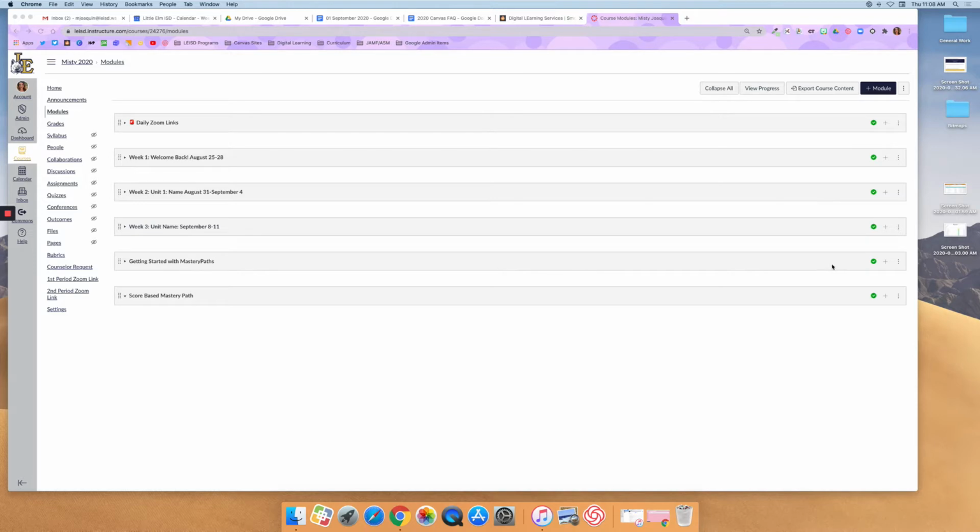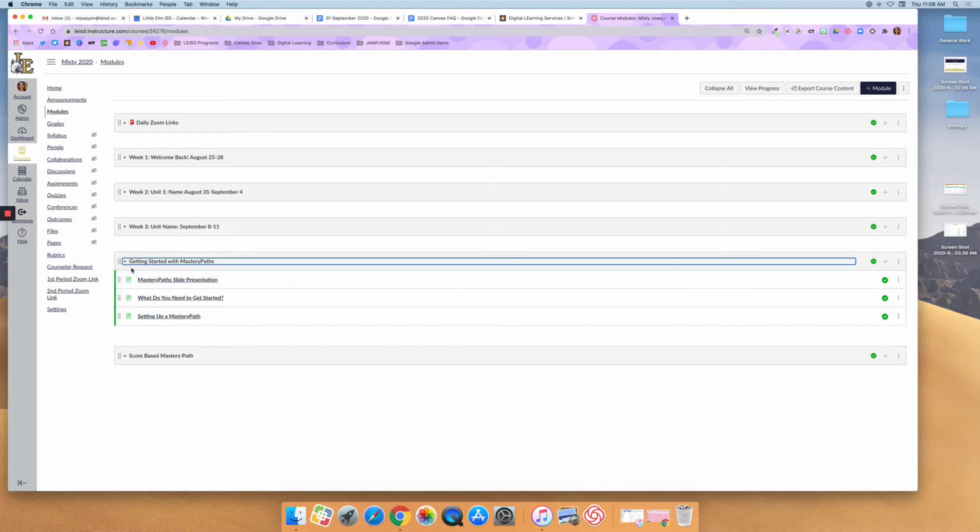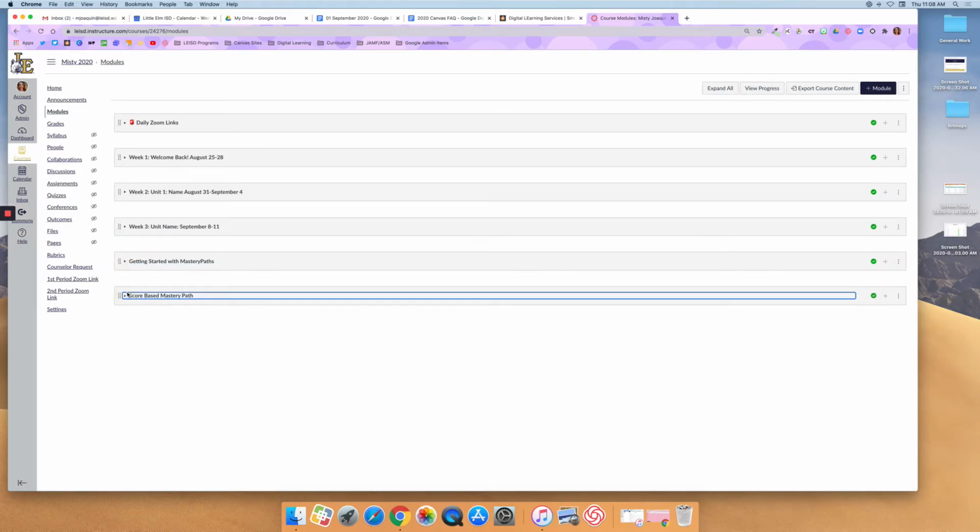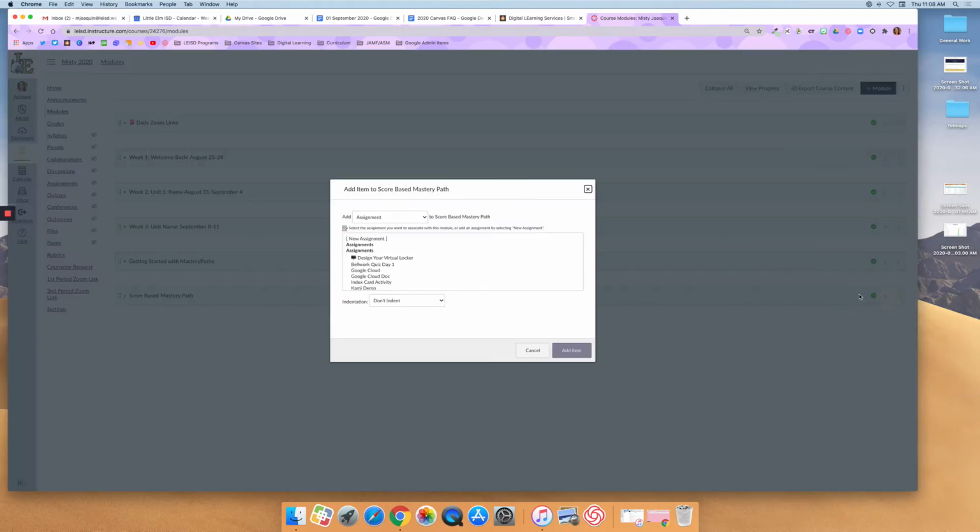What I'm going to do right now is set it up just like a regular module. Then I'm going to show you how to adjust it to make it set up for a mastery path. So this is my module, and right now it's empty. Oh, just kidding. That one is not. This one is empty right here, the score-based mastery path. It's completely empty. So I'm going to go ahead and hit the plus, and I'm going to pick quiz.